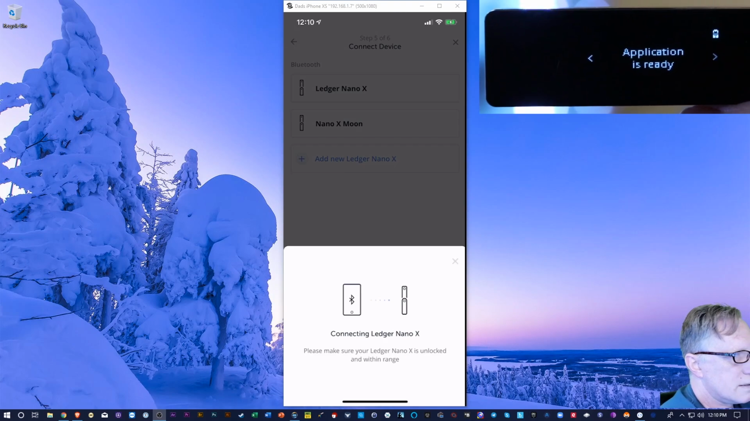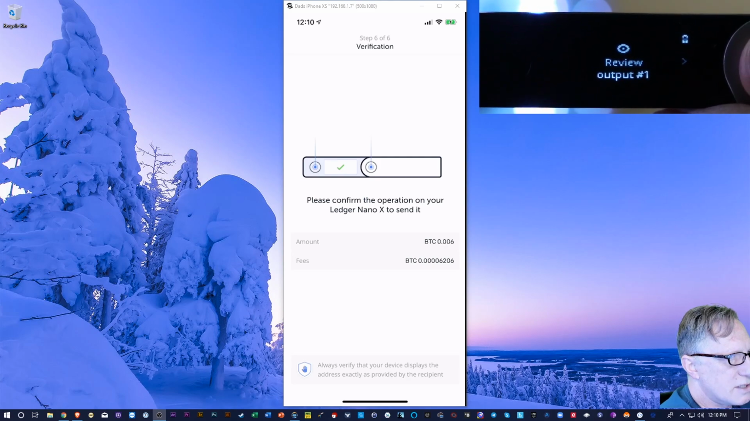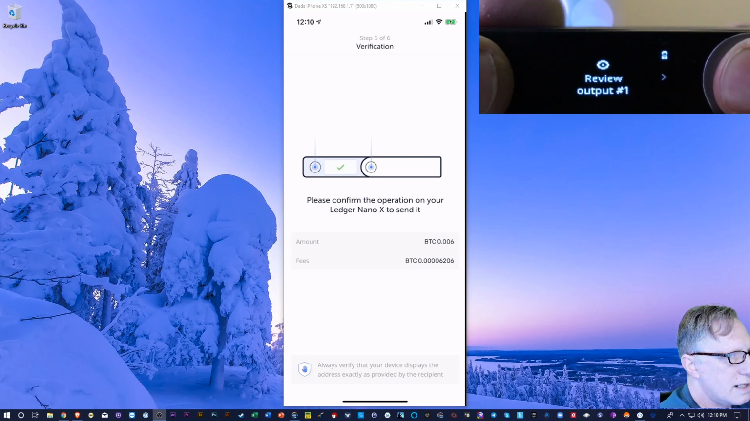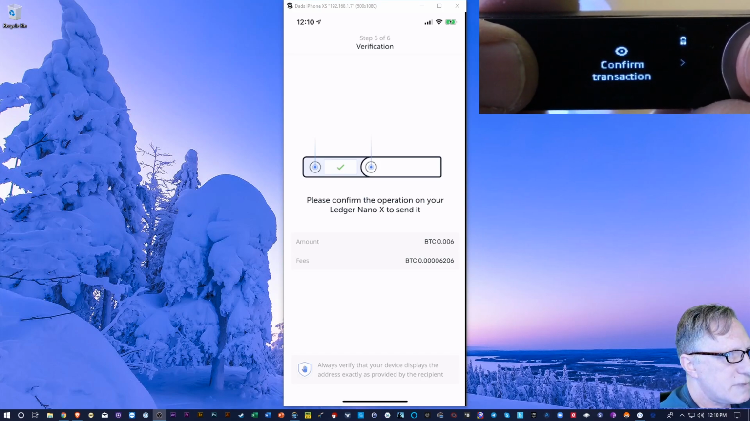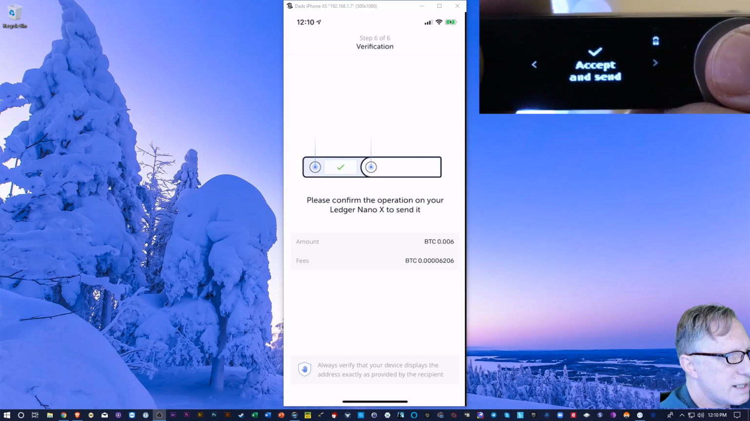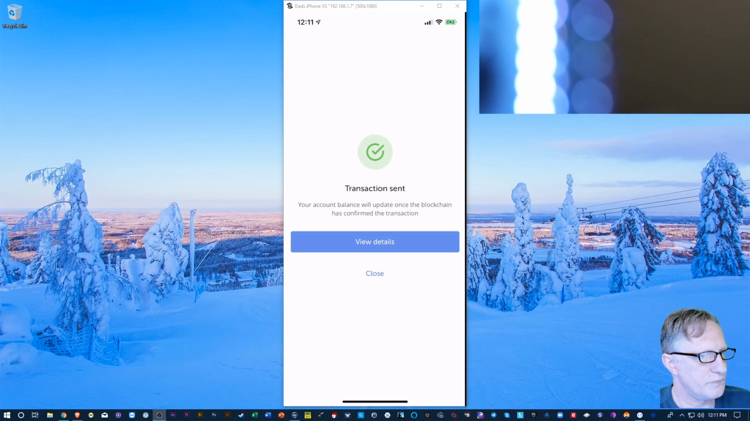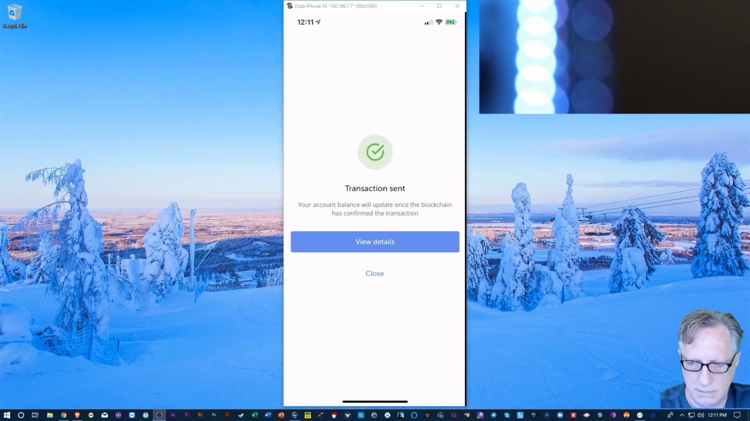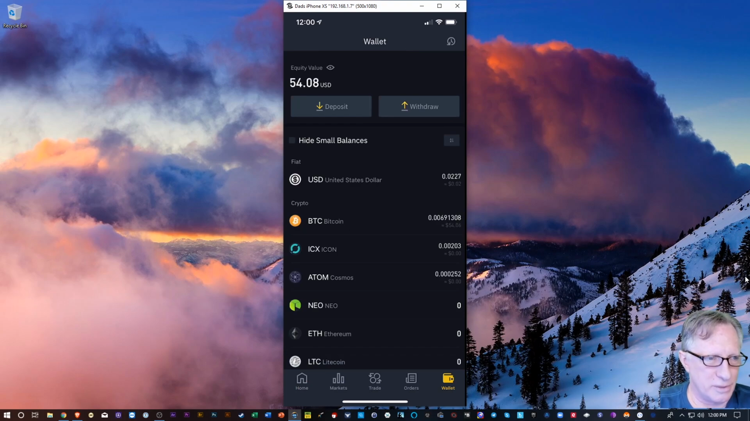Ledger Nano X. Now it's connecting. Now I should see the transaction verification here on my device. Move over 0.0006 Bitcoin. There's the address. I'm going to hit accept. Then I'm going to confirm the fees by hitting the button. Accept and send. All right, so my transaction went out over to Binance US. Actually, I had to throw a little extra Bitcoin in there to make this work. I guess there wasn't enough Bitcoin in there to withdraw, but no matter.